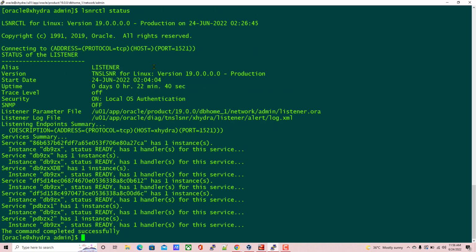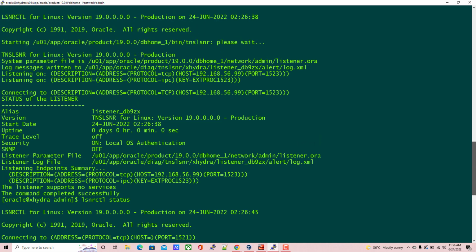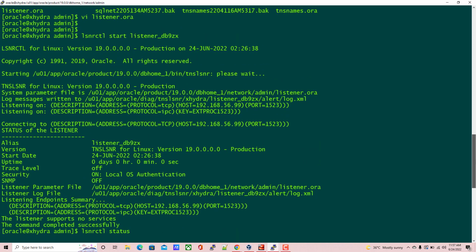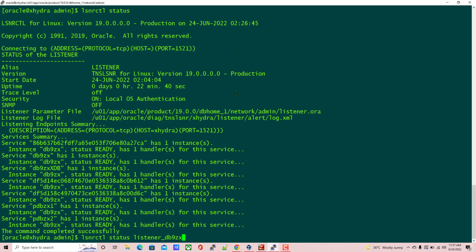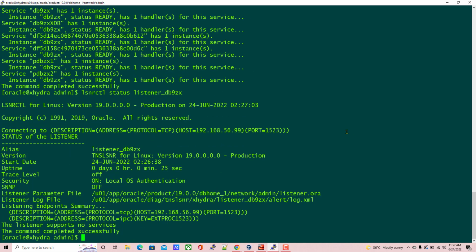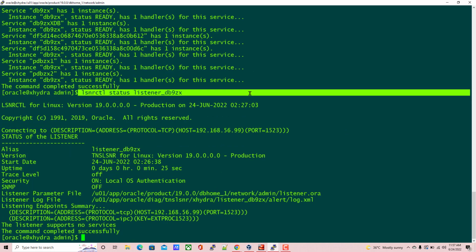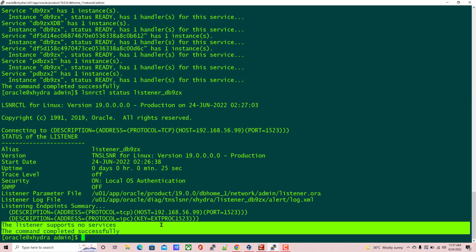If I check the status, I can see all the services which are up and running. You can also specify the listener name if you are confused, because sometimes multiple listeners will be there, and you may not know which listener status you are checking. So if I specifically check the listener status, you can see there are no supported services because the services are not registered with this particular listener, right?